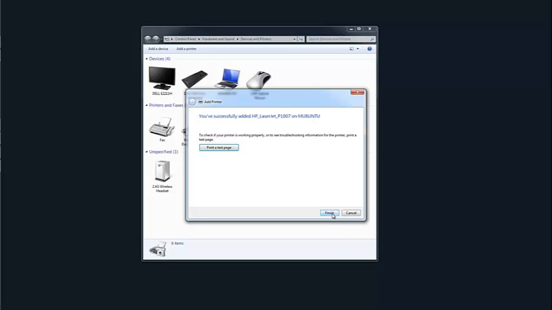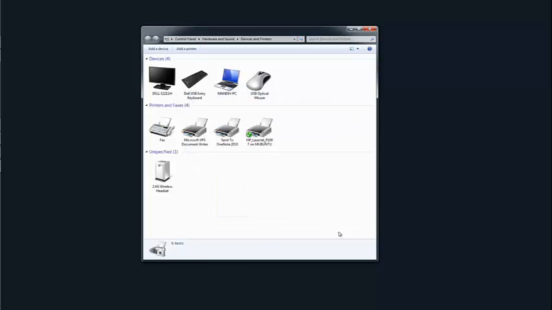We can click next. Here you can either print a test page or just finish the setup. And after the setup successfully ends, you can see that this printer is available in the list of printers and faxes. So that's how you successfully add a network printer on your Windows machine.